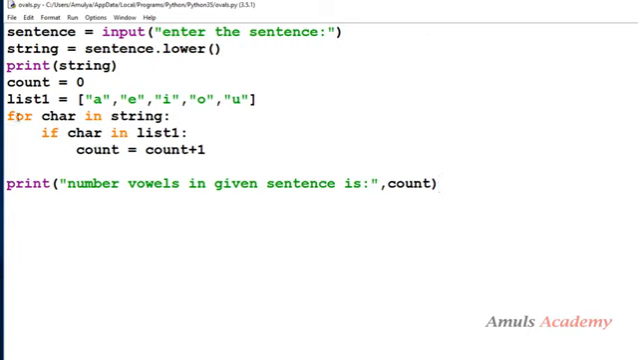So here this for loop will go through each character of the entered sentence, and this if condition will check whether that character is in list 1. If yes, then it will increment the count. So for example, I'll take the sentence as welcome. Okay. So first it will convert it to lowercase. Here we can see all the characters are in lowercase. Next it will print the string, count is 0, and list 1 is this.